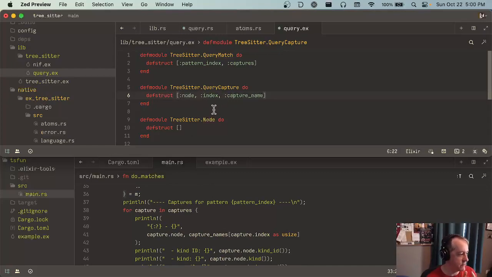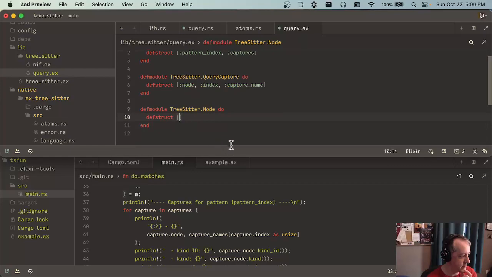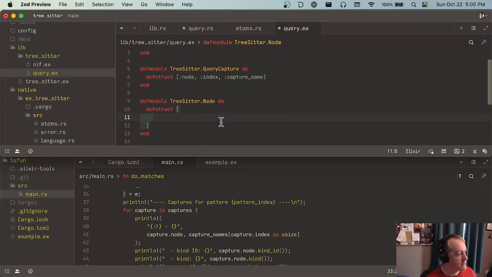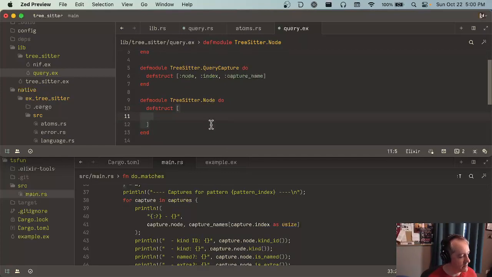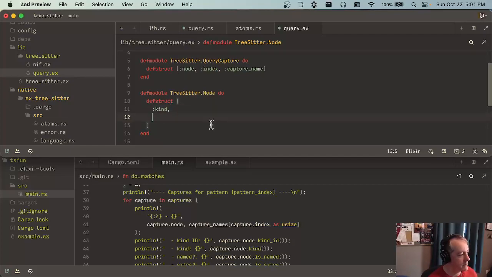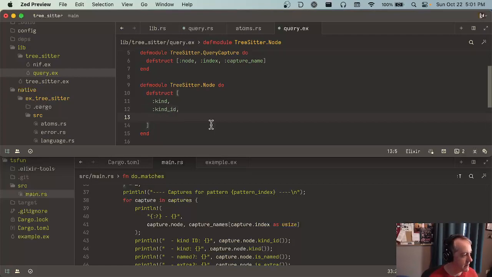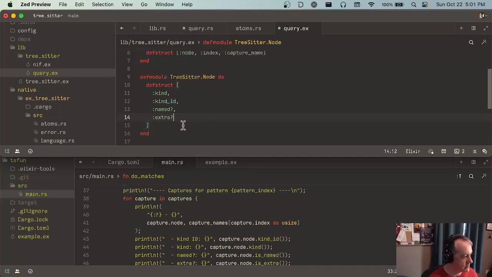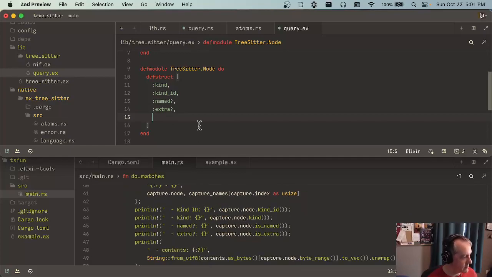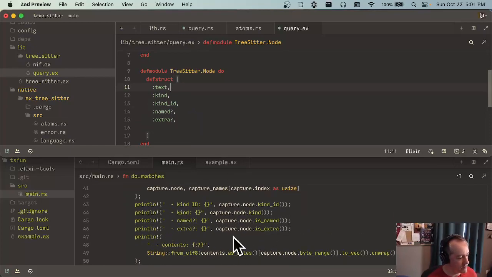And we'll give the index just for the sake of being nice. Okay, so the node, let's give the kind, which is going to be the name of the node kind, right? And let's give the kind ID just for completeness. And we can do named question mark, right? We can do extra question mark. I don't know what else is going to be useful here. Let's say text is the first thing, and that'll be this goop.